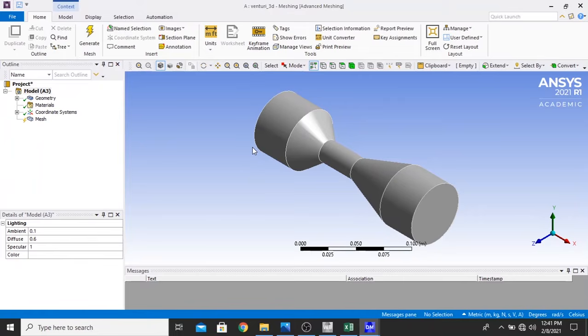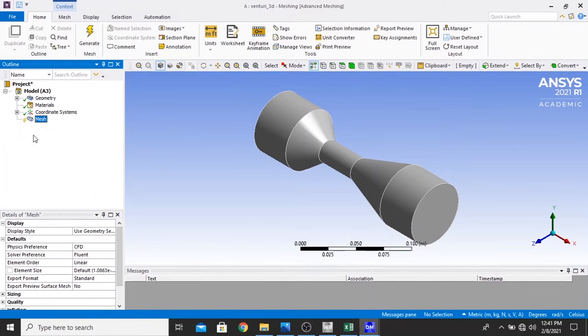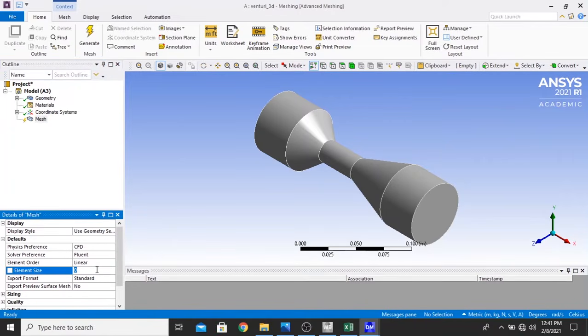Okay, now our models have been opened in the mesh window. The first thing we're going to do is generate the mesh for the model. Simply click on the three outlines, click Mesh, and look at the details of mesh below. We change the element size, which by default is 0.